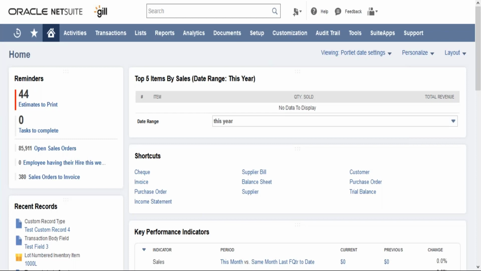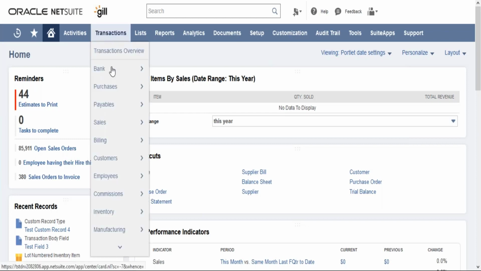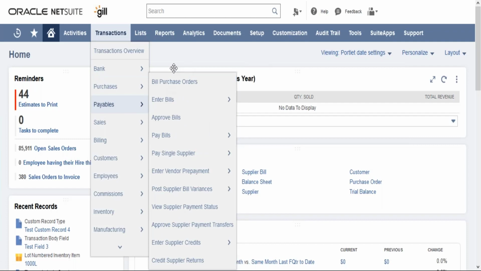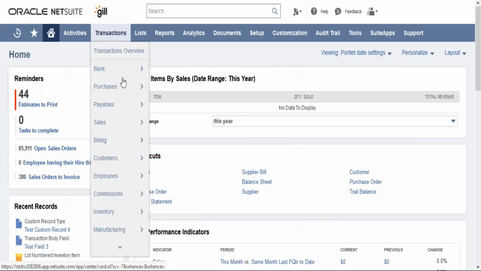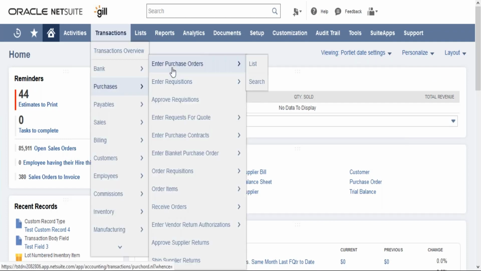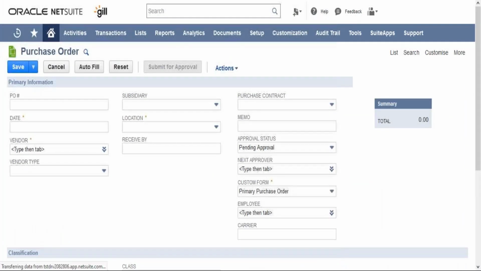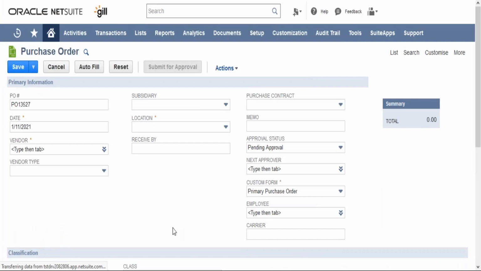So for example, if I open, say, a purchase order, this purchase order will have its own transaction form, or a custom form in other words. And you can customize that particular form. So this is one of the custom forms.